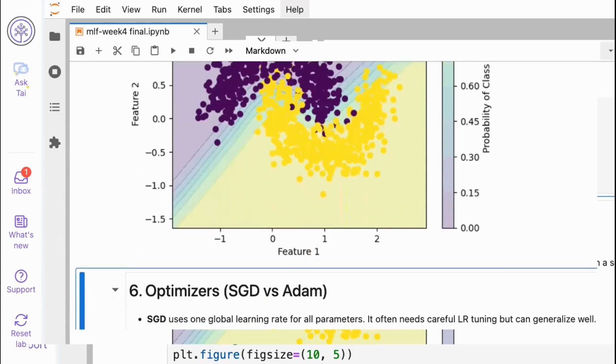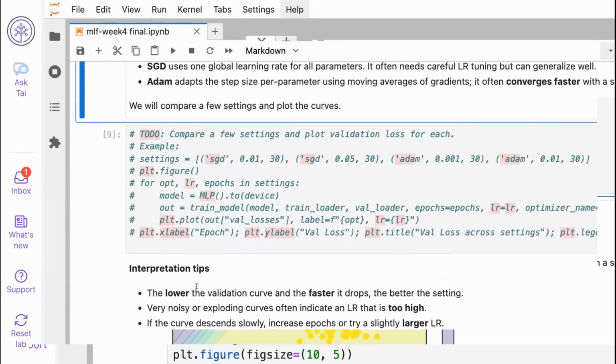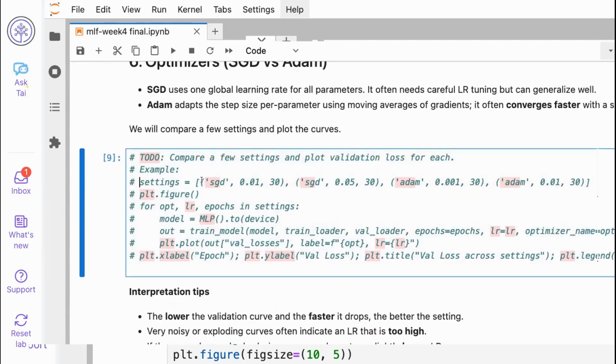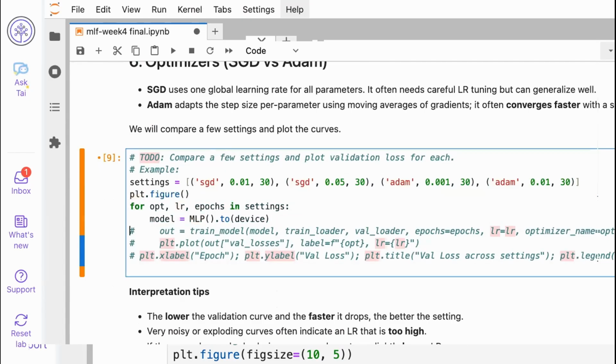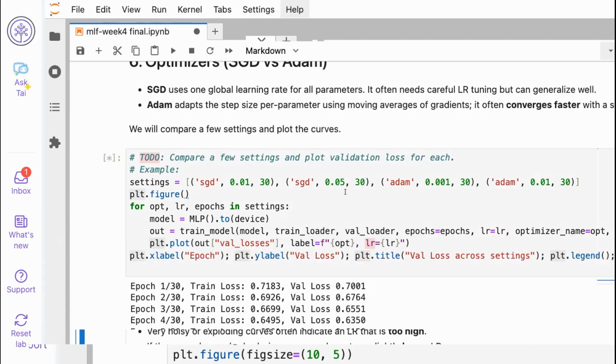Yeah. And the last step is just that we do some small experiments on different optimizers. So in this case, we have 2 optimizers and 2 settings.